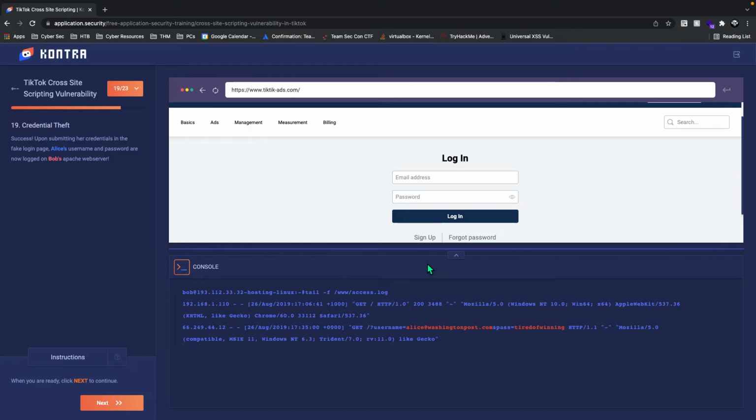So basically, Alice thought this was actually the real TikTok ads page and used her username and password because she thought it was a real one, but it's a fake one. So basically, we've got the credentials for the real TikTok page. So this is what is called a credential theft. Success. Upon submitting her credentials in the fake login page, Alice's username and passwords are now logged on Bob's Apache web server.